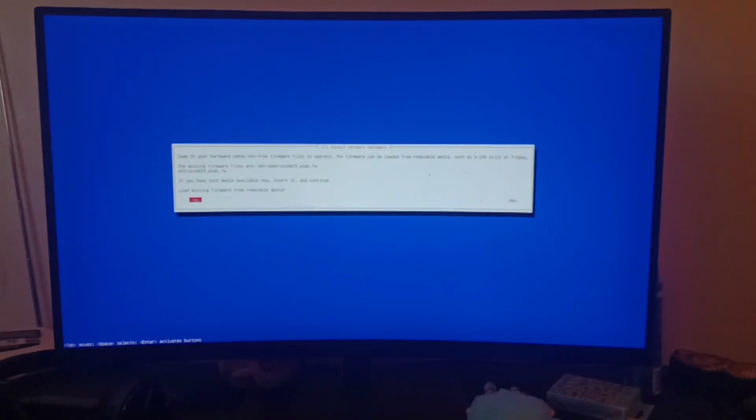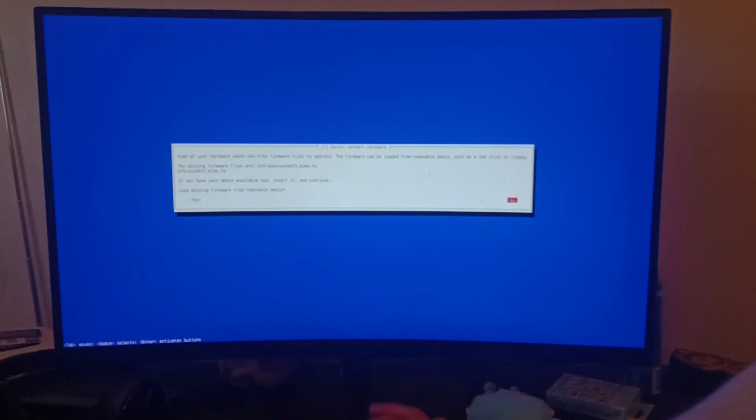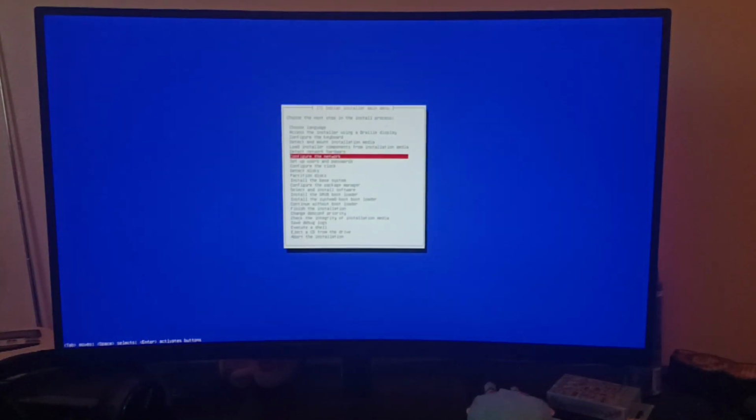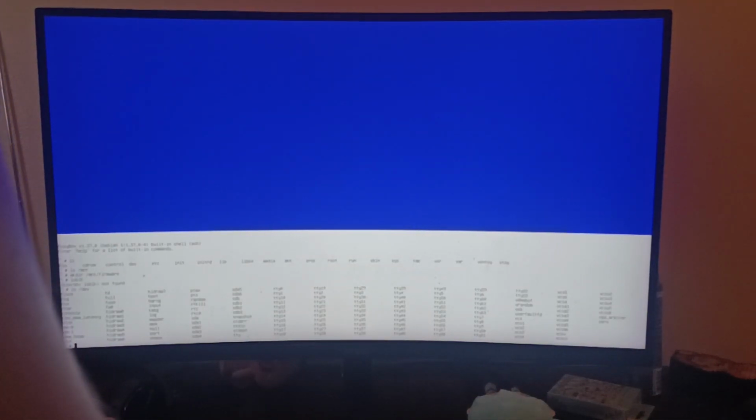Some of your hardware needs non-free firmware files to upgrade. Yes, let's load this from removable media. And it doesn't work. This is why I chose expert install. Okay, so I'm going to drop to a shell here and see if I can copy the firmware over. Is there lsblk? Nope. I think it was... Okay, it's going to be SDB. Yeah, SDB3. It doesn't support NTFS.